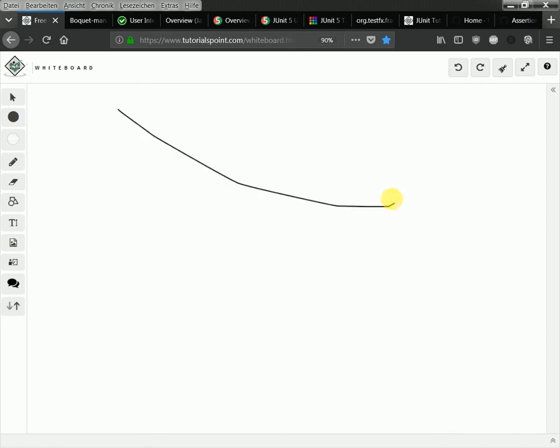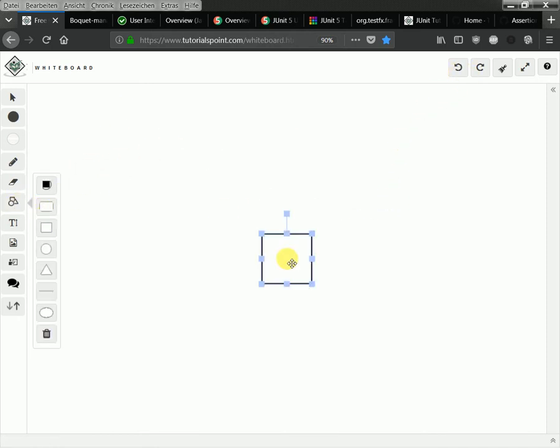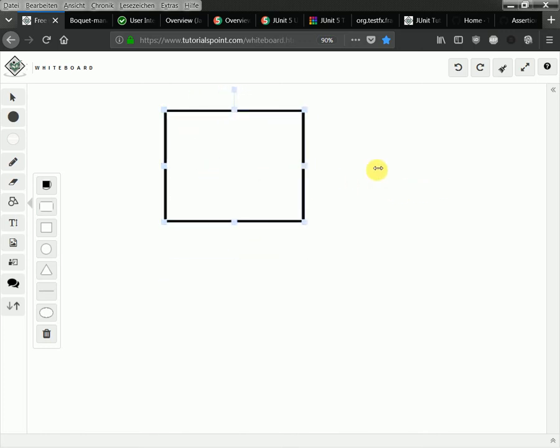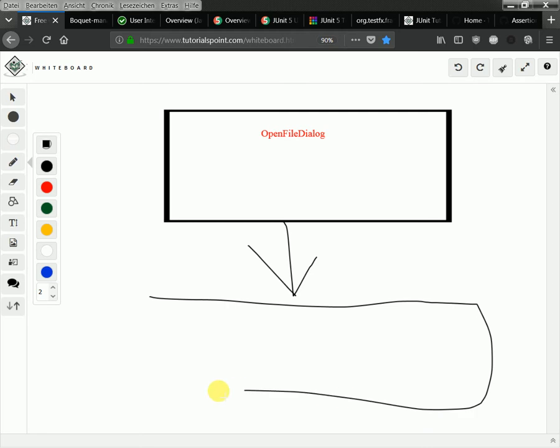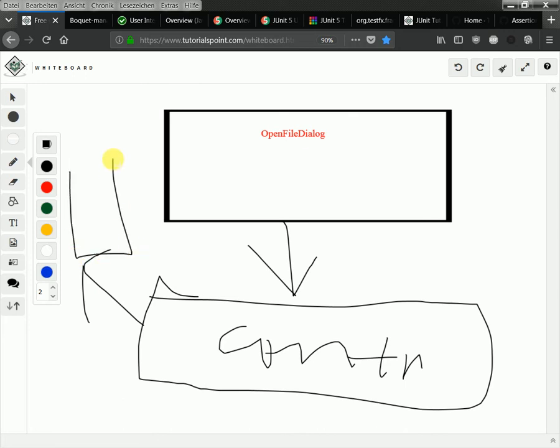So this is my class. Oops. I have my class, open file dialog. It creates my file chooser and gives it back to the controller. And the controller passes this object to the view. This is how I imagine that it should work. Maybe it can't work that way, but I'm pretty sure that it works like this.